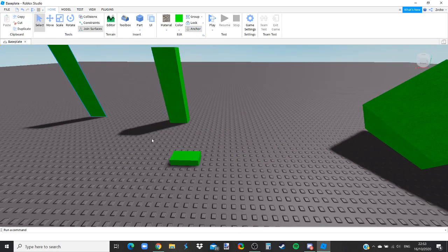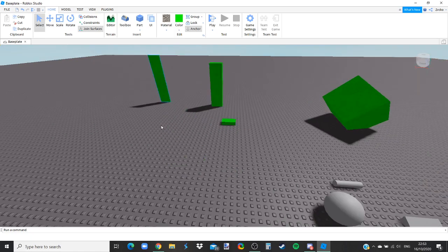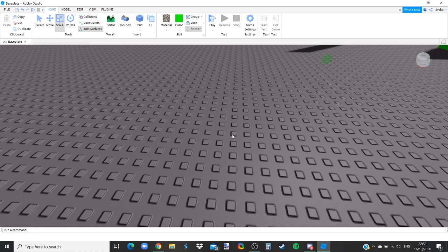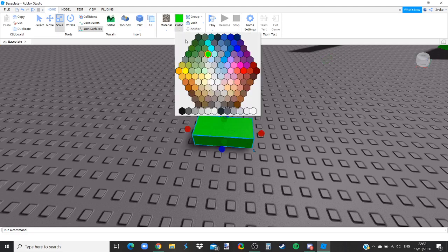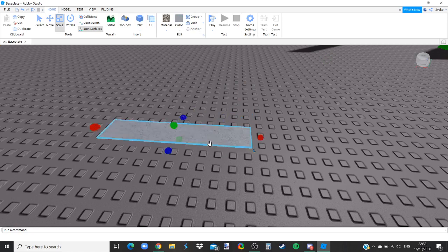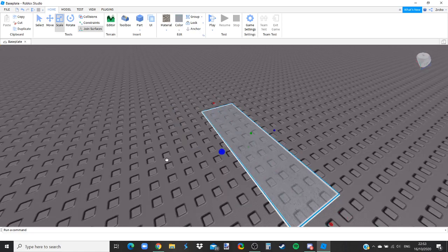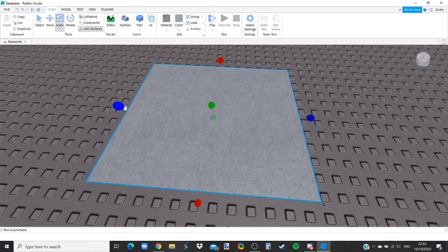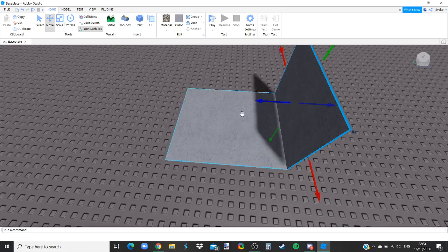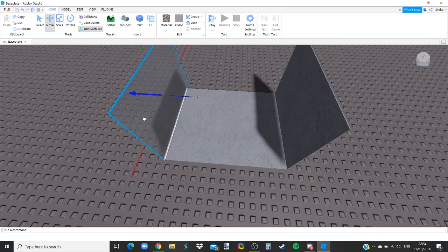That's really all you need to know if you're starting off, and if you want to make a simple house or something. You just insert a part, and let's say I wanted to make a little house. So you can scale it, you can duplicate it, and you can make walls out of it, duplicate again. You know, just mess around with it, see what you can do.